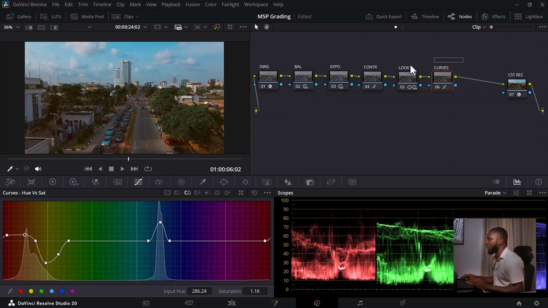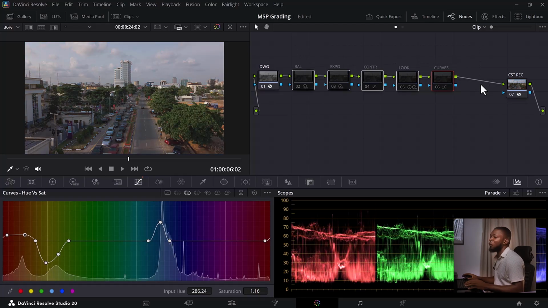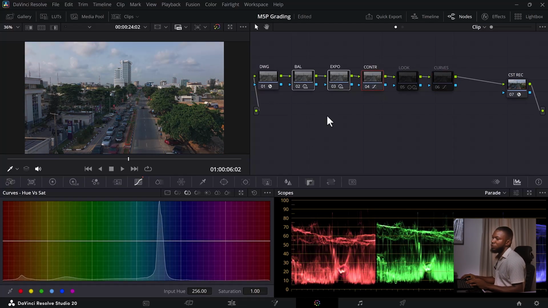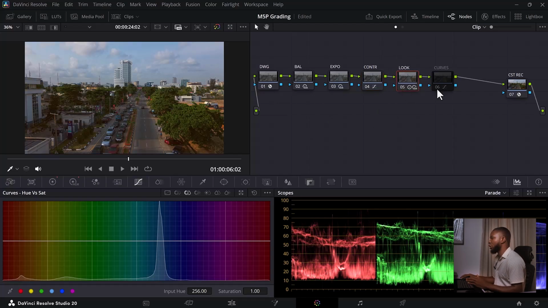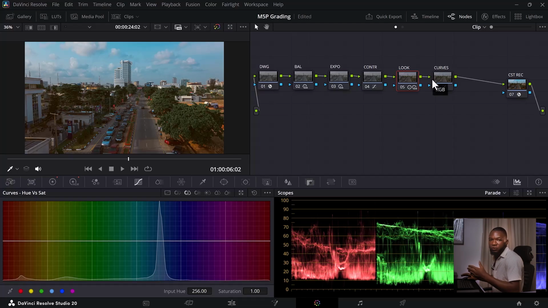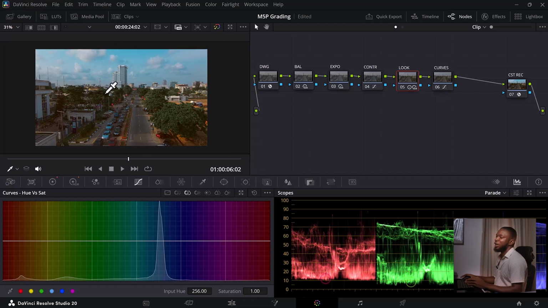Looking at where we started versus where we are right now, this is when we did our color conversion, and then we did our color correction with these 3 nodes. So after that, we now added our look. Then we now used our curves to fine-tune the look of the entire footage.